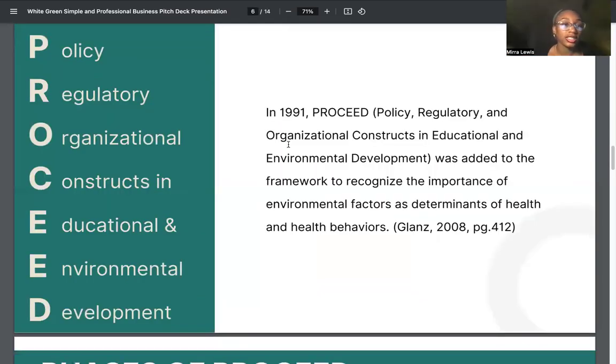Okay, moving on to the next key construct, which is PROCEED. And over to the left is the acronym for that. And it stands for Policy, Regulatory, Organizational Constructs in Educational and Environmental Development. And so once again, this construct was created in 1991 and was added to the framework to recognize the importance of environmental factors as determinants of health and health behaviors.